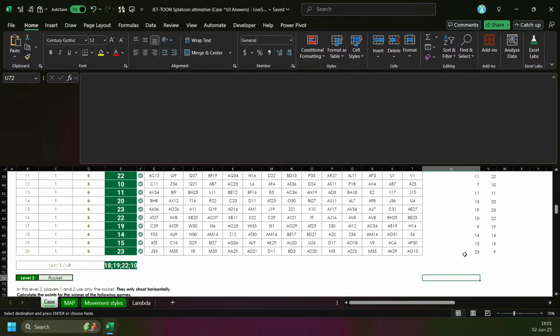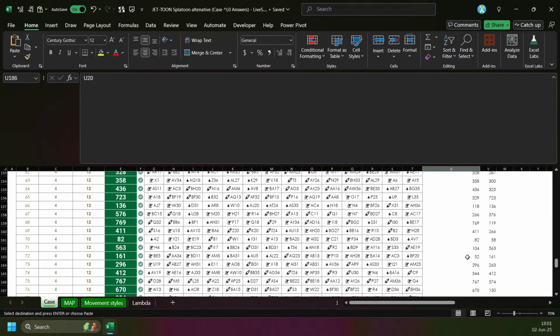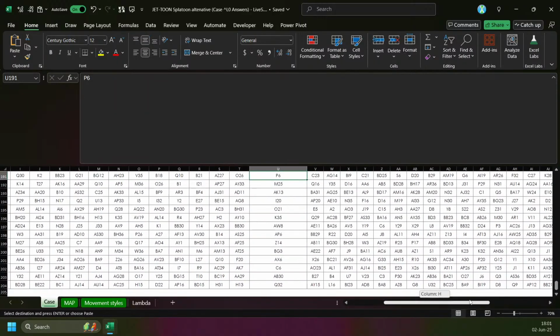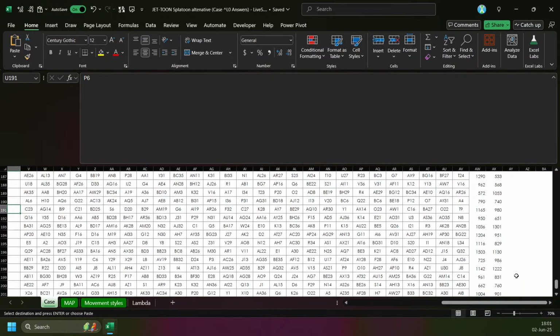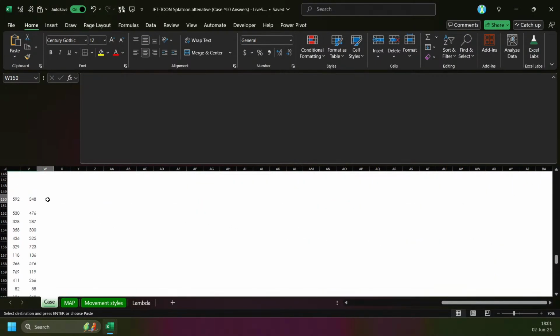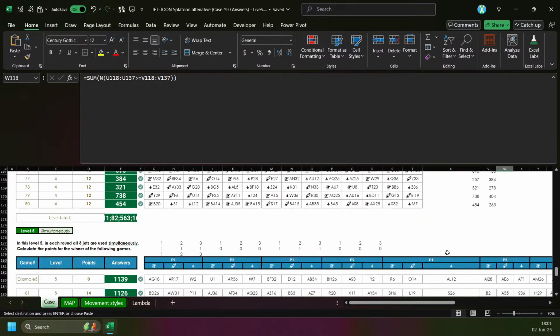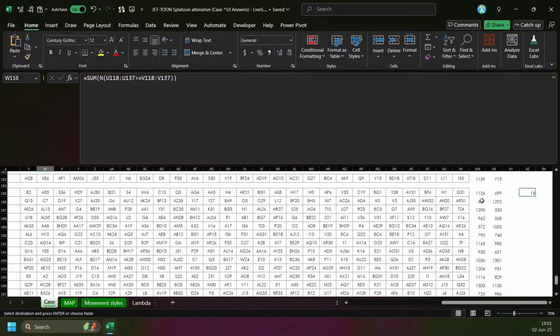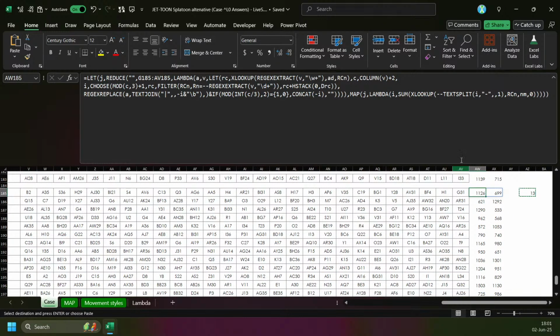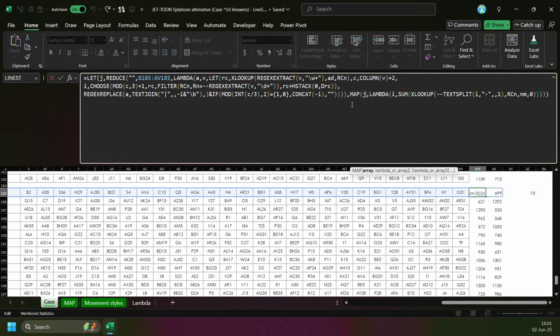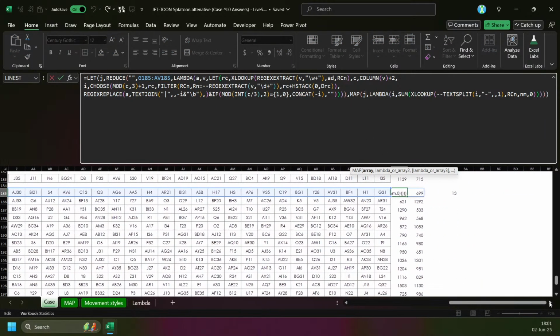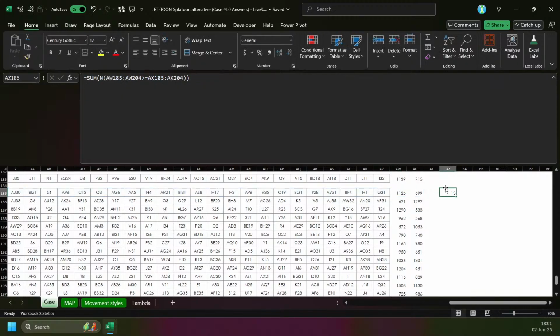Okay, wait, where did I do the sum? 13? No. Oh, I sum level 3. Okay. So this part has a weakness here because I concat all the numbers in the same cell.